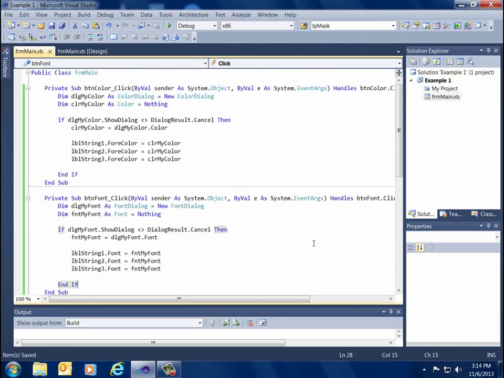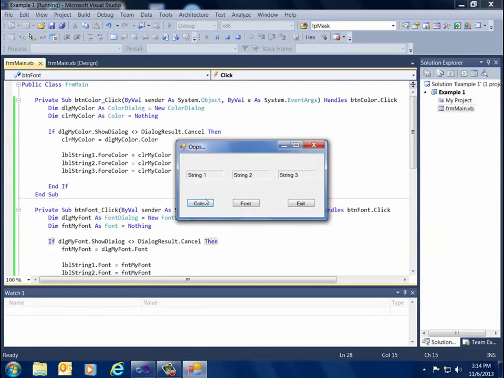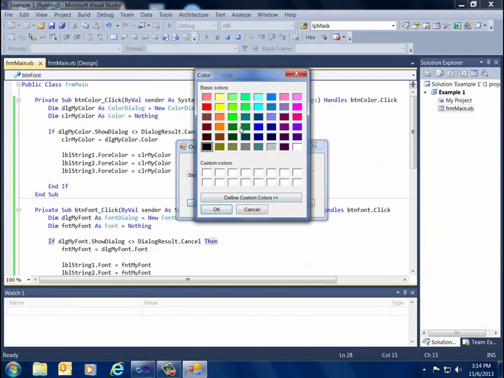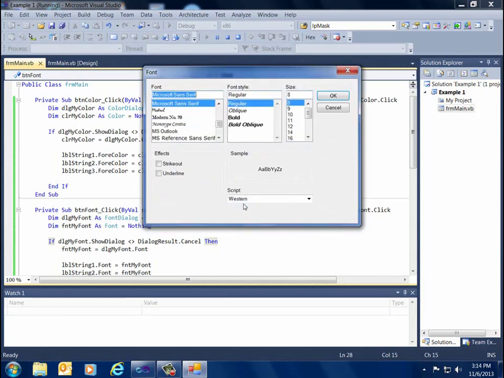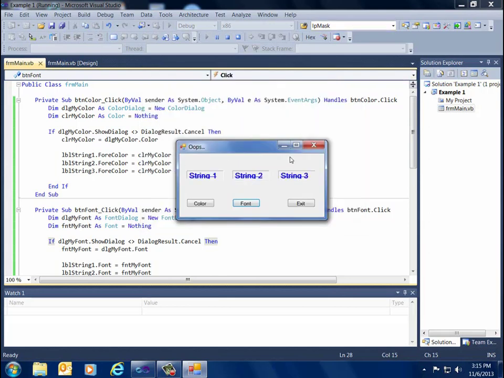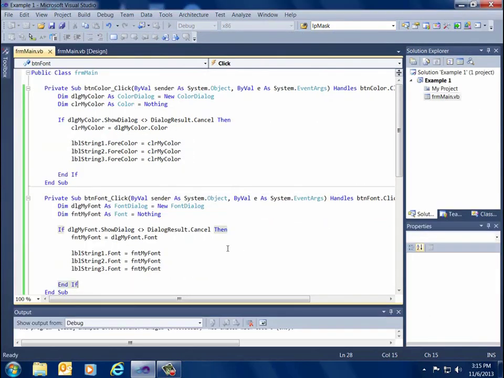All right, here we go. Let's run it now and see what we get. All right, color, again, we'll just pick something. Blue. All right, font. Is it going to hose on me? Ah, how about that? I thought it was going to choke. Bold, 12, strike through. Look at that. It works. Hot dog.